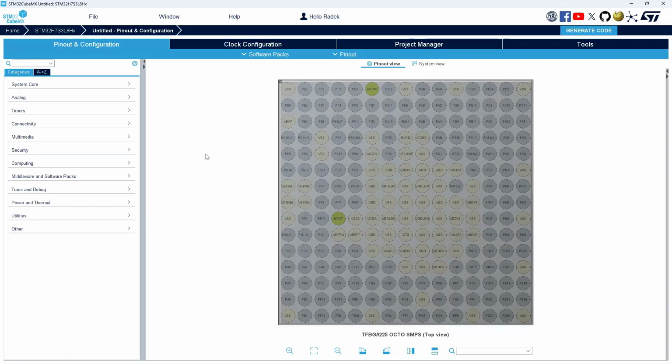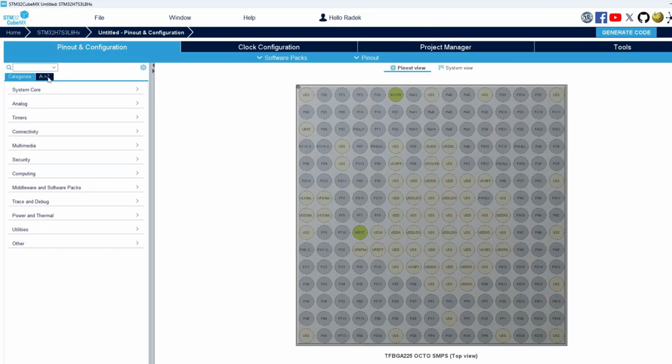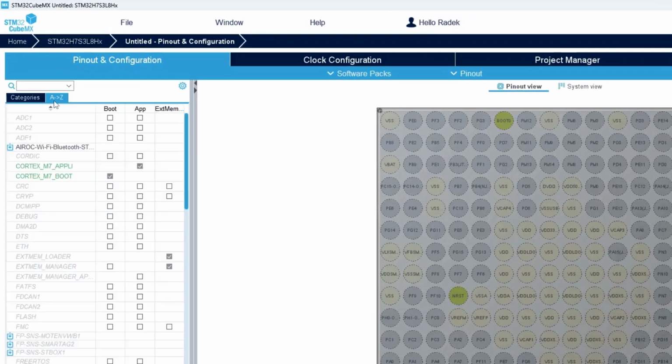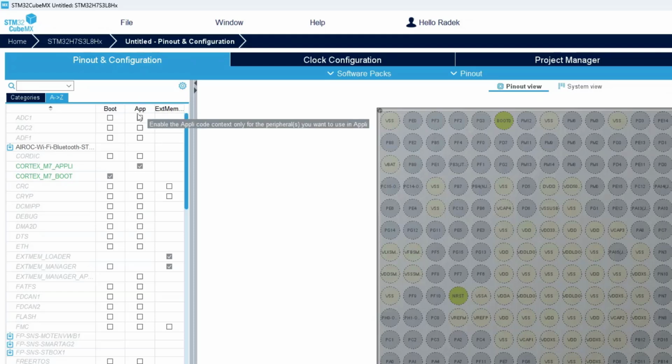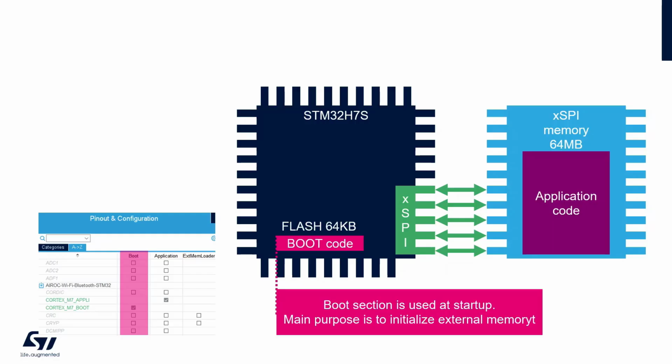Okay, we are now inside our project. What I want to mention now is that there is a new thing: inside the peripherals we can now see 3 columns. The one column will be for the bootloader. What we check here will be added into the project for the bootloader. One which we check with the app will be added into the application, and the third one will be added into the external loader.